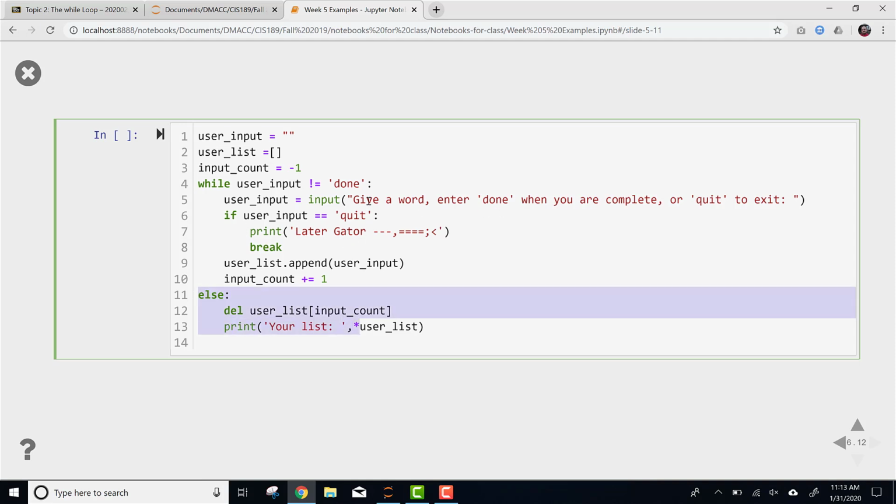But if the user doesn't enter quit, then it continues on. It says, hey, append to user input list, and then do an input count +1, and then start the while loop over. Hey, did the user type done? No? Okay, then let's continue on, etc., until the user either types in done or quit. This program never ends. And I'm going to do it both ways.